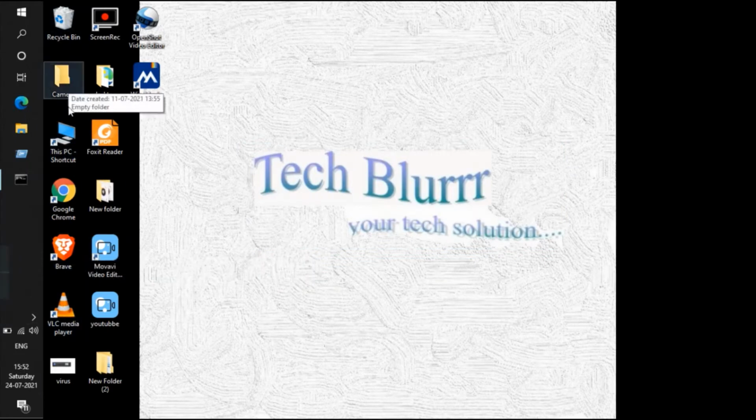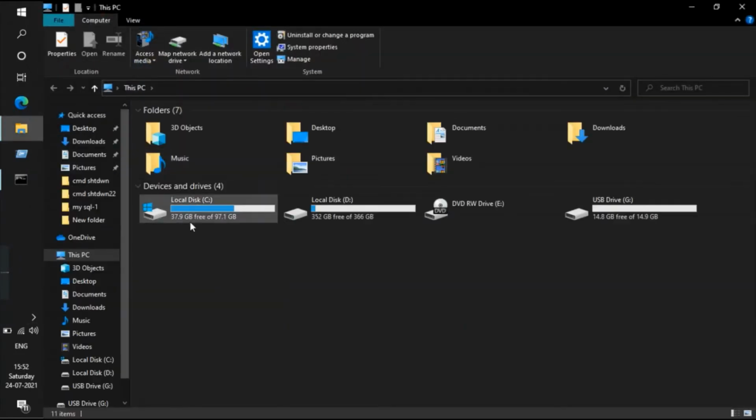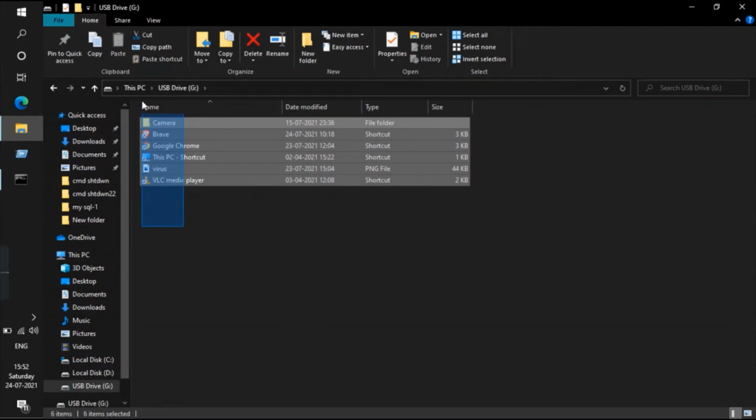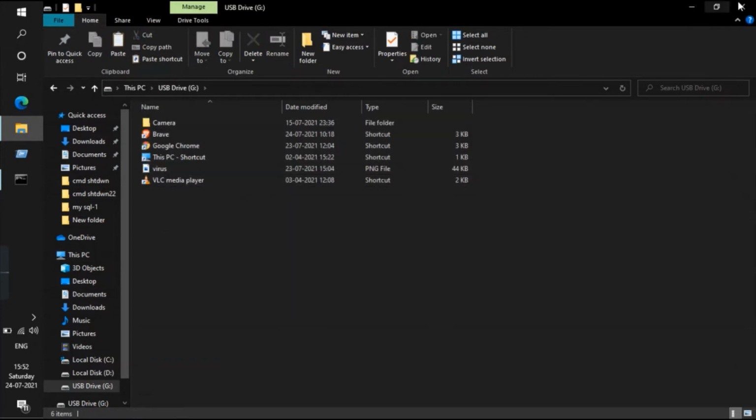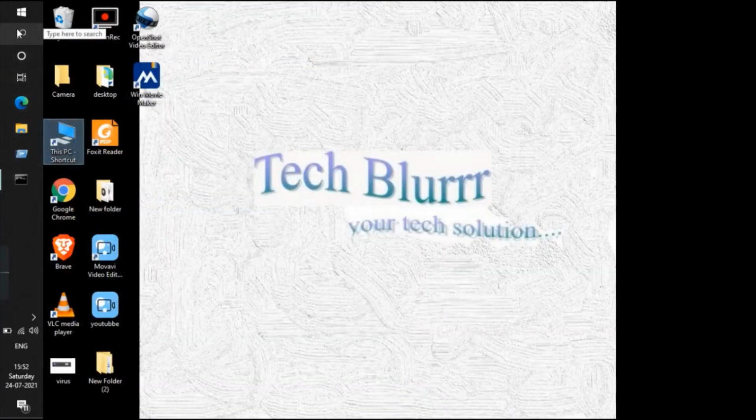Let's get straight into the video. So let me show my pen drive first. Go to This PC and here you can see USB type G is my pen drive. Here you can see some files are there, I have just copied them now.